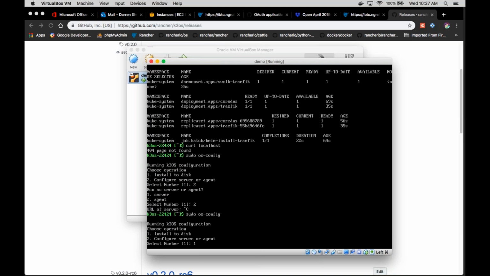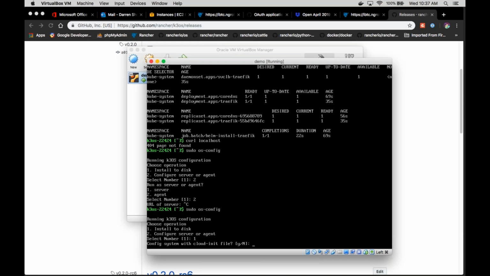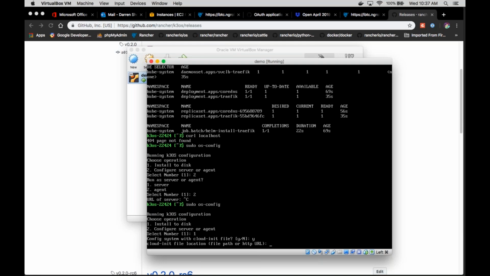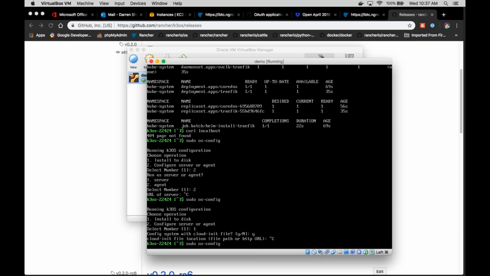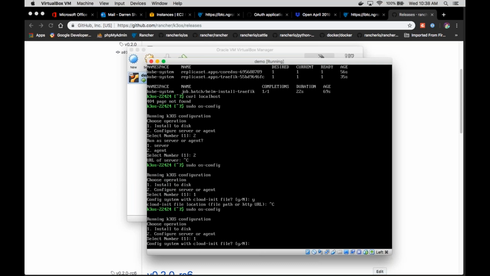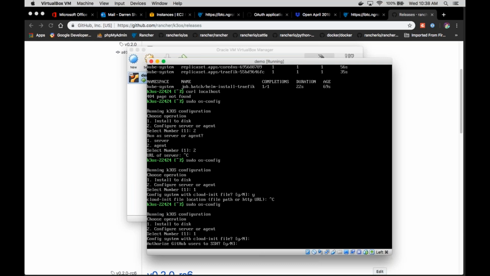So let me start it again. We're going to install the disk. It's going to ask you if you want to configure the system with a cloud init file. The cloud init file is how we configure the whole thing. I'll talk about that in just a second. If you have a cloud init file, you can give it to it at this point. It will just ask for the URL or if it's on disk, and then it will install and reboot because the whole configuration comes from the cloud init file. Sorry, if you don't have a cloud init file, then basically it's going to ask you a bunch of questions to effectively generate that file.